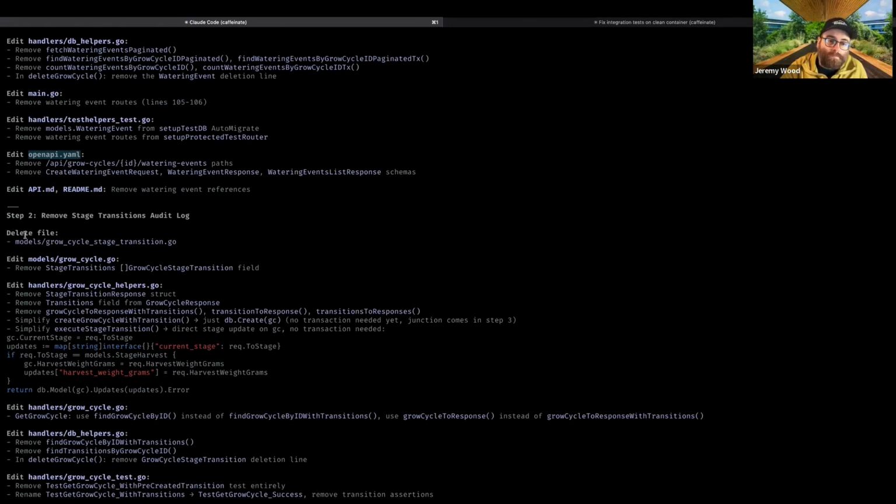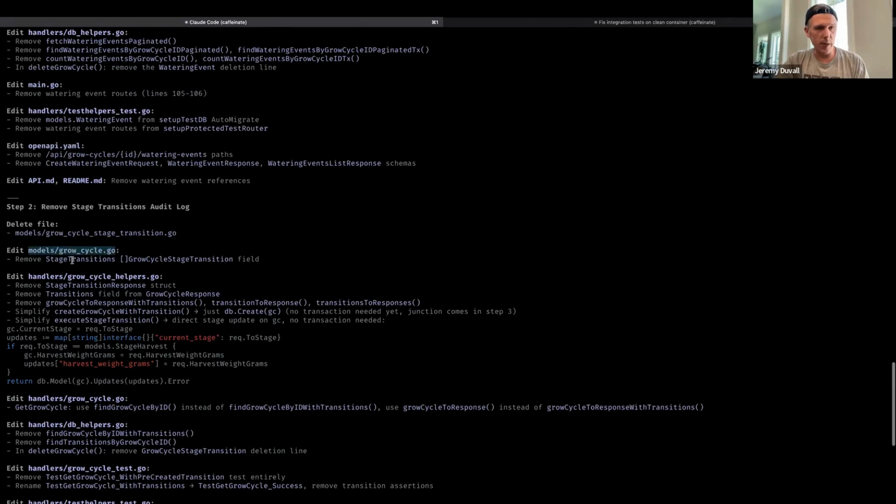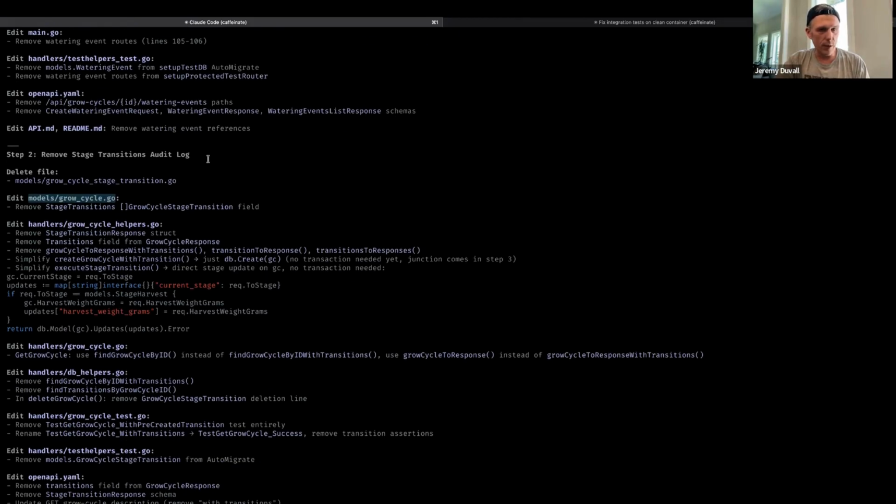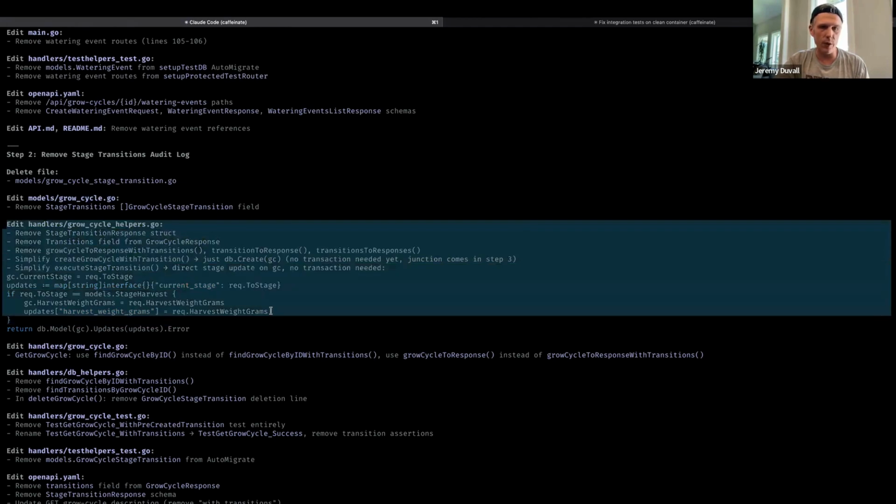It does. Step two, delete a file, edit the growth cycle stuff. This makes sense. Edit the handlers. Again, we're getting rid of all of the stage stuff. Again, this is dangerous because we're asking it to remove portions of actual working APIs. This might break.